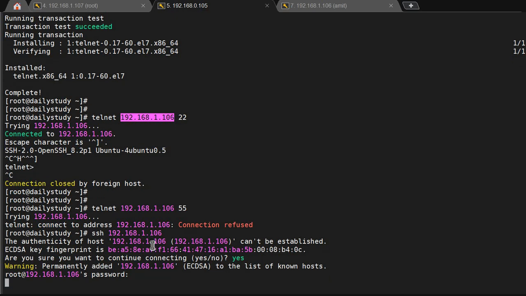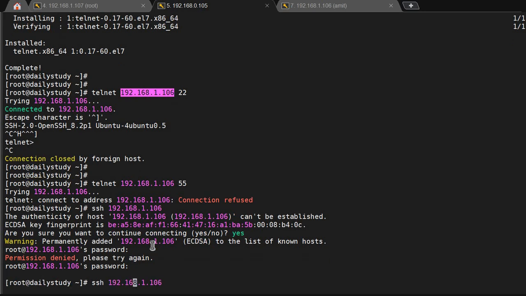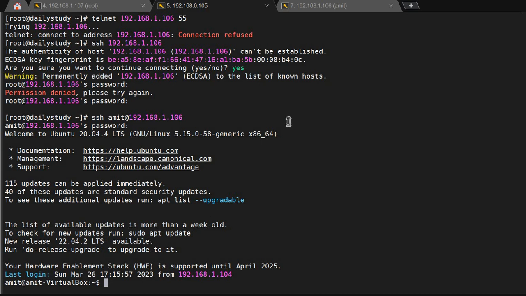Let's see. I'm not having the root password, so it's not working. But I am having the Amit user password. So how will you do it? Amit@ and pass the Amit user password of the server. So this system will go to that system and check whether the Amit user is present and working or not.